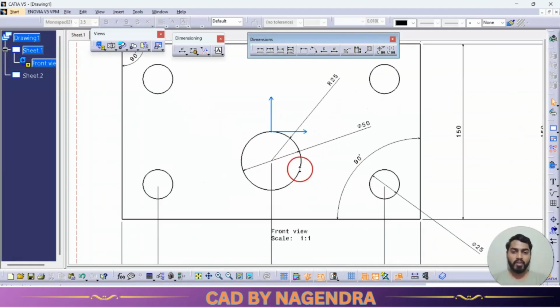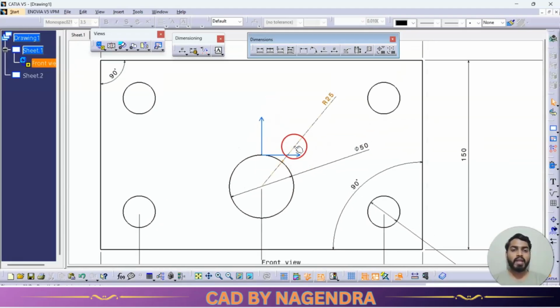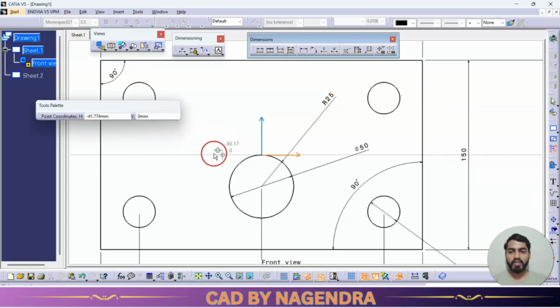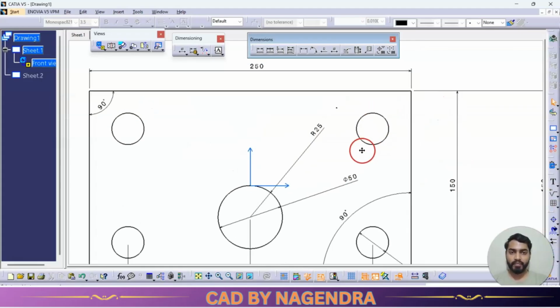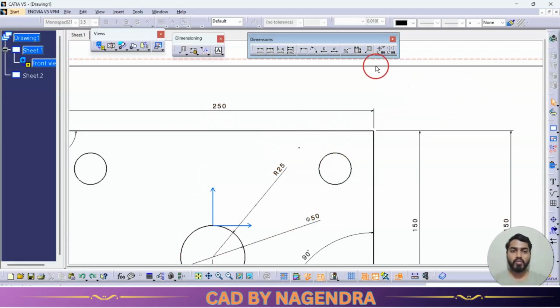Coordinate dimension is nothing but with reference to any single individual point. For that point we are able to get x and y values by using this coordinate dimension. Now let me create one point here for explanation. For example, somewhere I'll create one point here. If I go here with this coordinate dimension and select this point, you can see this point is created with reference to x direction 66.94 dimension. This is the origin point, x dimension, y dimension. Like that, x and y values we are able to get by using this coordinate dimensioning.